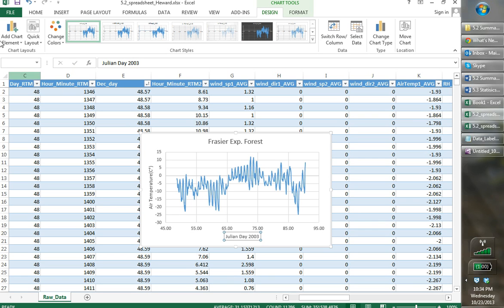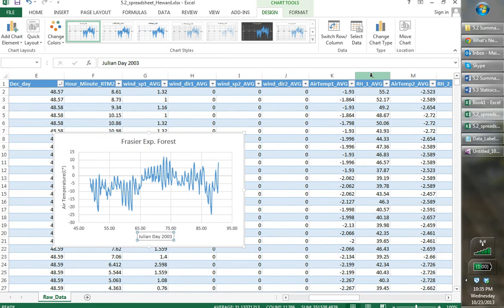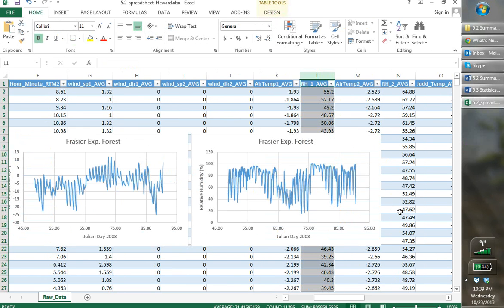So using those same steps that we just did, I would like you also to create a graph with RH in column L. So I'm going to take a break here and do that and come back. So here is the second graph that we've created.